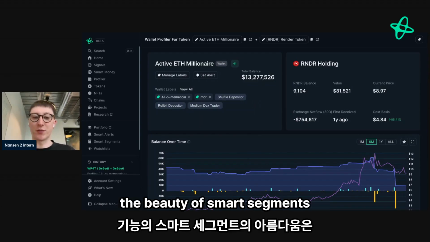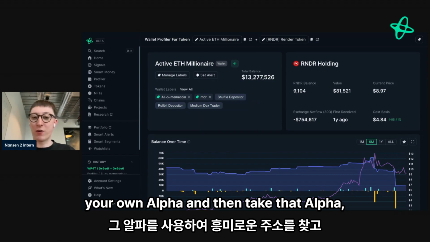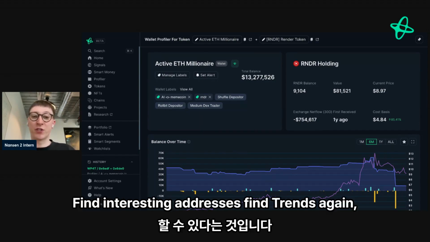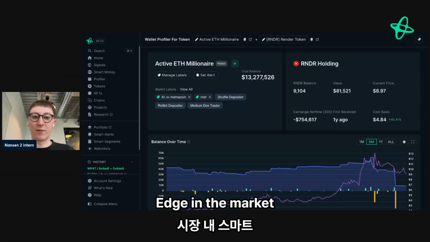The beauty of smart segments as a feature is that it allows you to curate your own alpha and then take that alpha for you to do some research, find interesting addresses, find trends, and get an edge in the market.